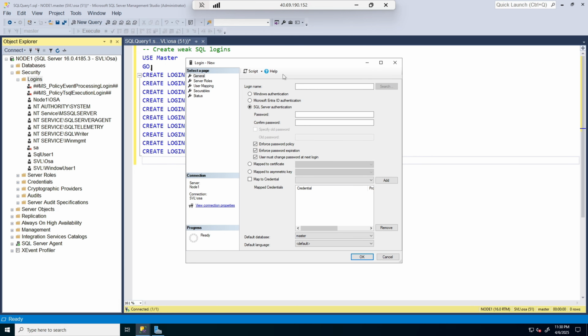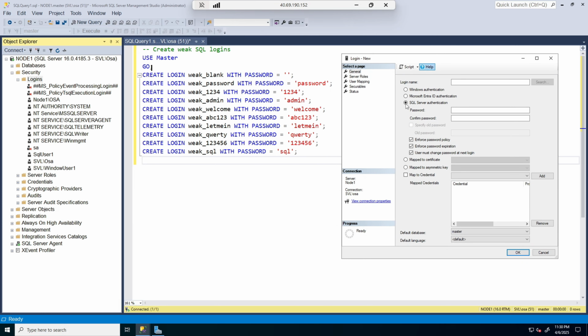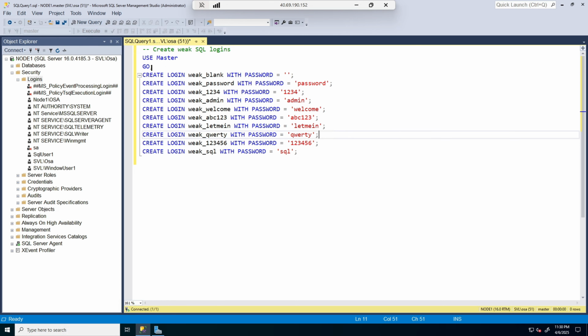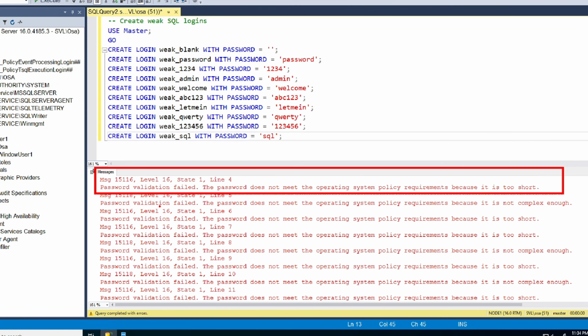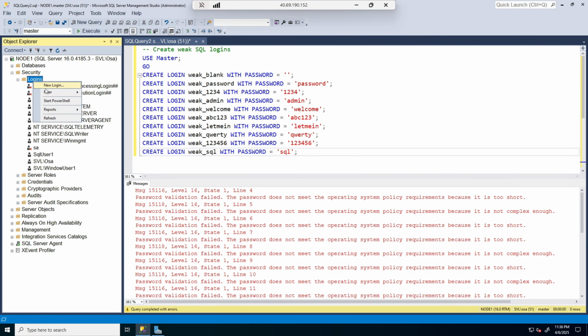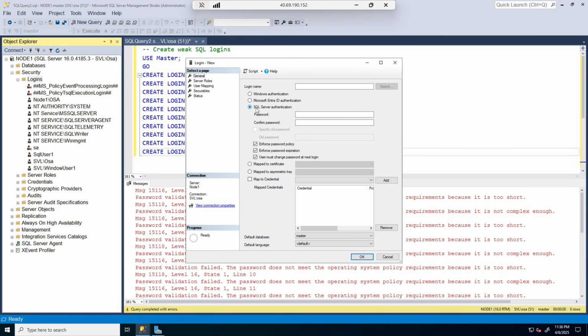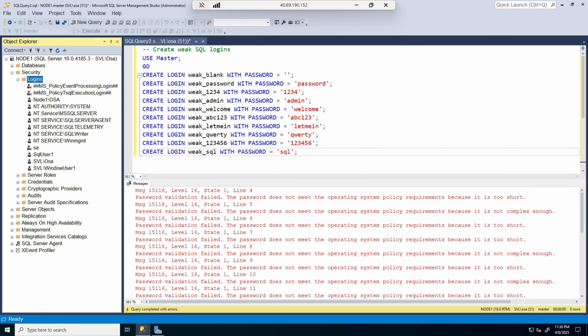Now, the only reason the script that I have on my screen may pass this would be if I uncheck this, right? So if I cancel out and I leave this the way it is, and we go ahead and run this script right now to create these logins, we see the message that it gives us. Password validation failed. The password does not meet the operating system policy requirements because it is too short. The reason this happened was because we have that box checked when you're creating new logins, where it says enforce password policy. That was too short.